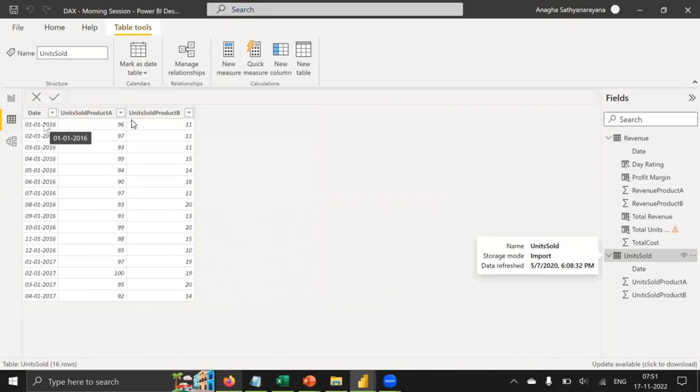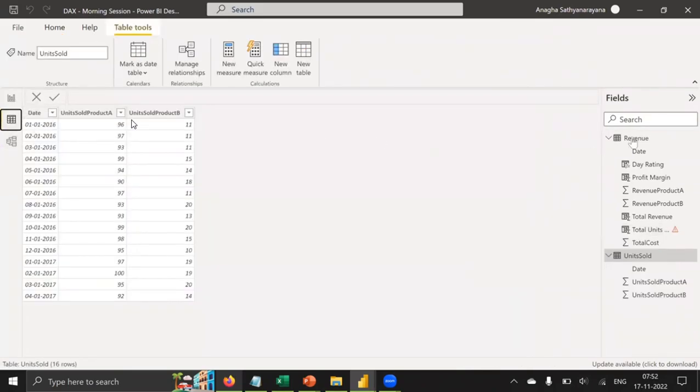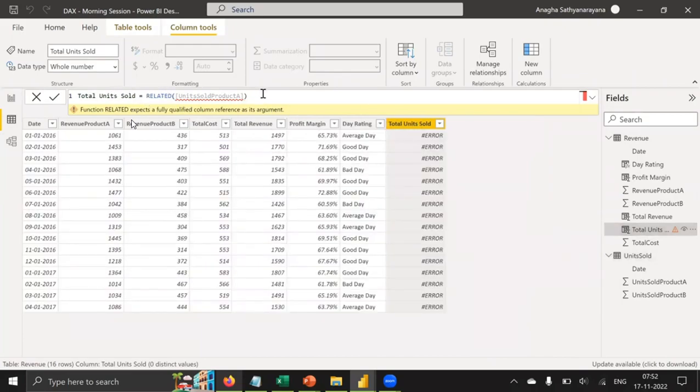1st of Jan is specified only once. 2nd of Jan is specified only once. 3rd of Jan is specified only once, right? These are all unique dates. So that is why it is a one-to-one relationship. Because each date is there only once, it is one-to-one. Exactly. Yes. Now we can come back to the data view and create our column. Now we can use the related function. So now let us specify the formula here.